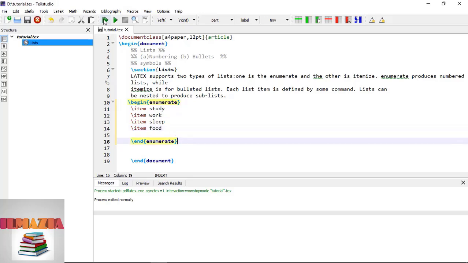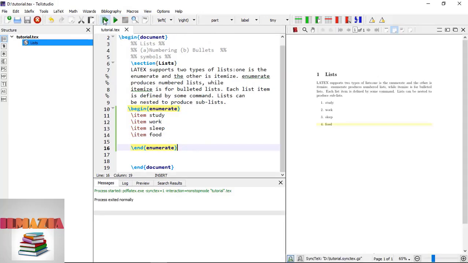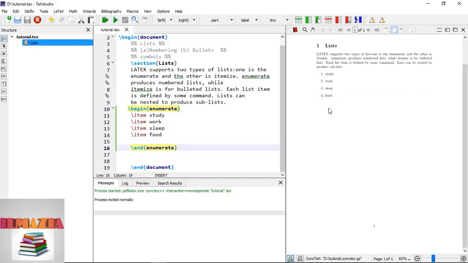Let's check it. This is the enumerated list here.